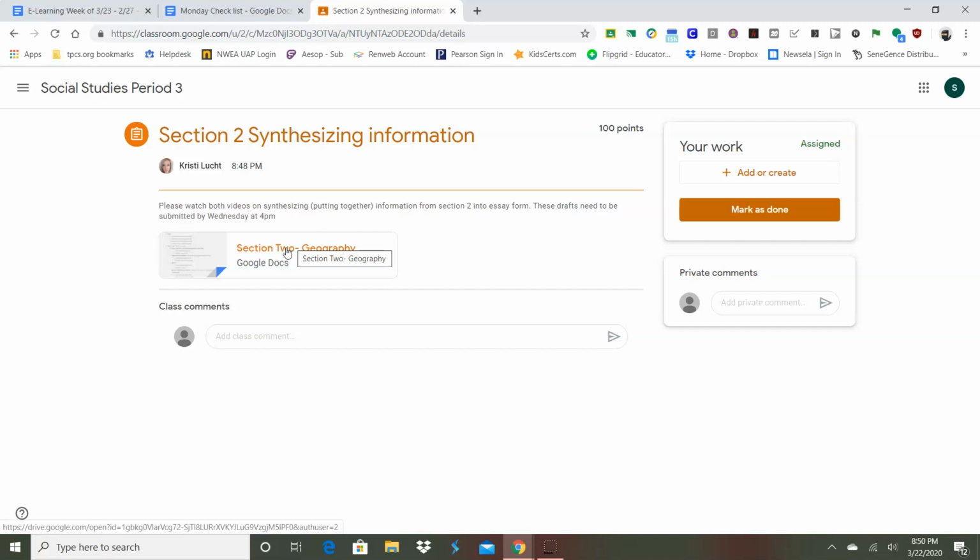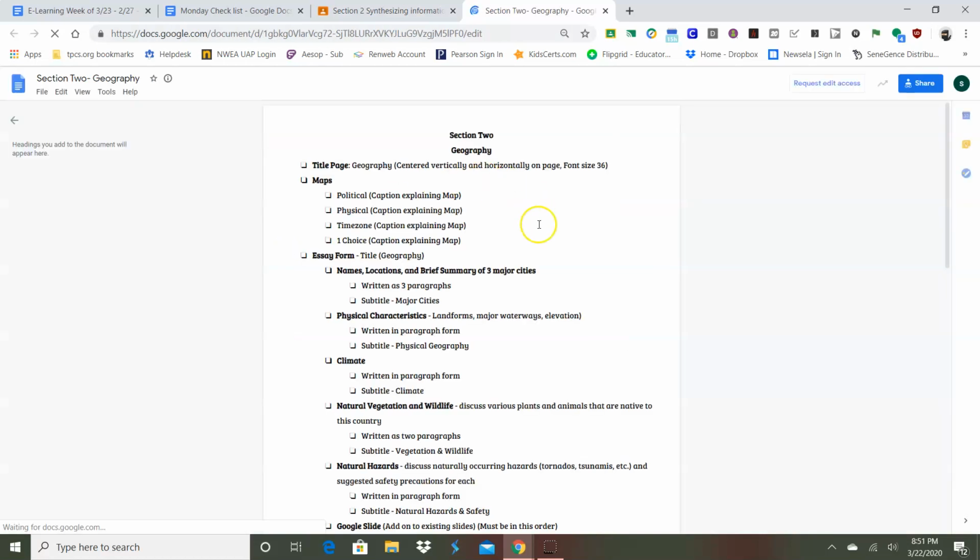Now, obviously, I'm recording this so that I can post the videos, so that's why you don't see the videos on here. But I'm going to go ahead and click on that Section 2 Geography, because this is going to tell me what exactly I need to put in the information. The first thing, in this first video, we're going to focus on this section here, the maps.